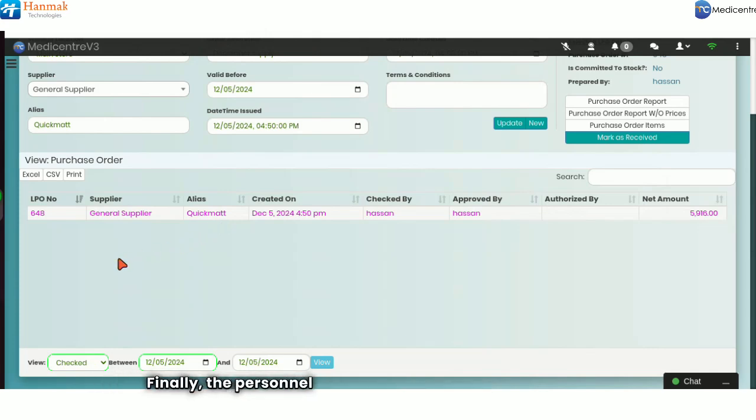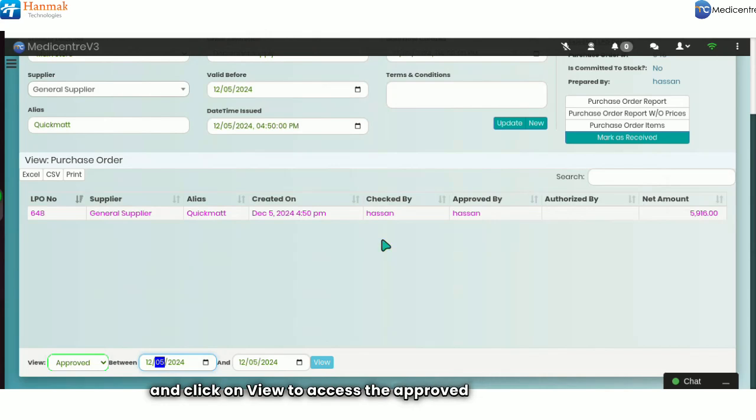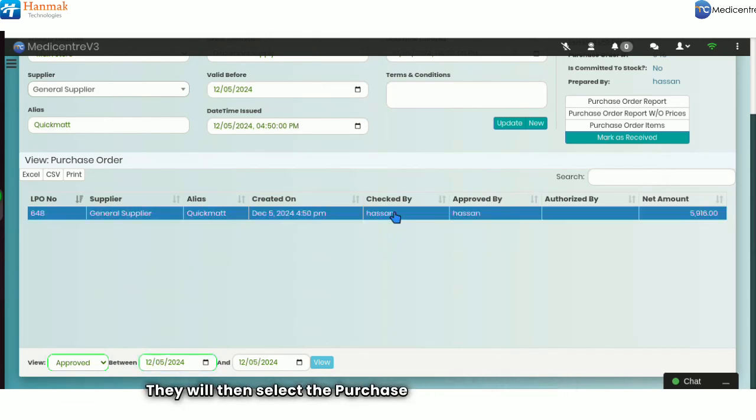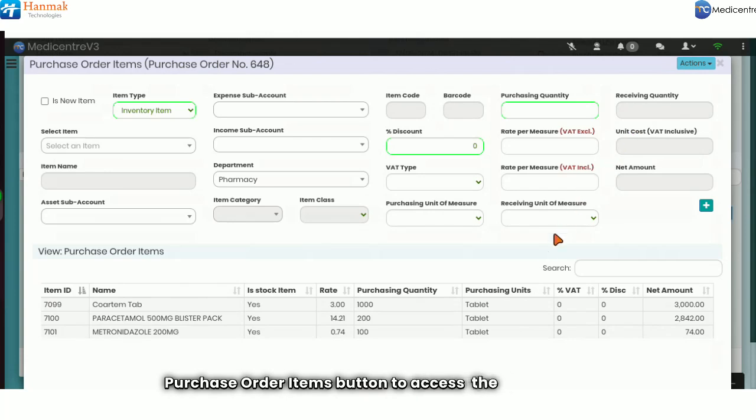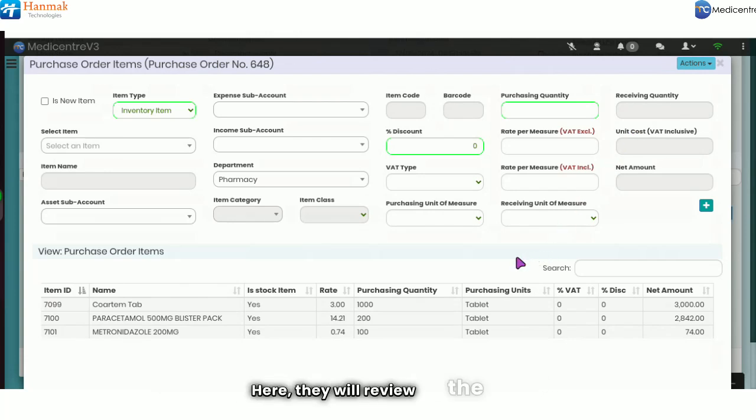Finally, the personnel responsible for the authorized level will filter for approved purchase orders, adjust dates if necessary, and click on View to access the approved purchase orders within a given time frame. They will then select the purchase order and click on the Purchase Order Items button to access the next window. Here, they will review the items before proceeding to authorization.